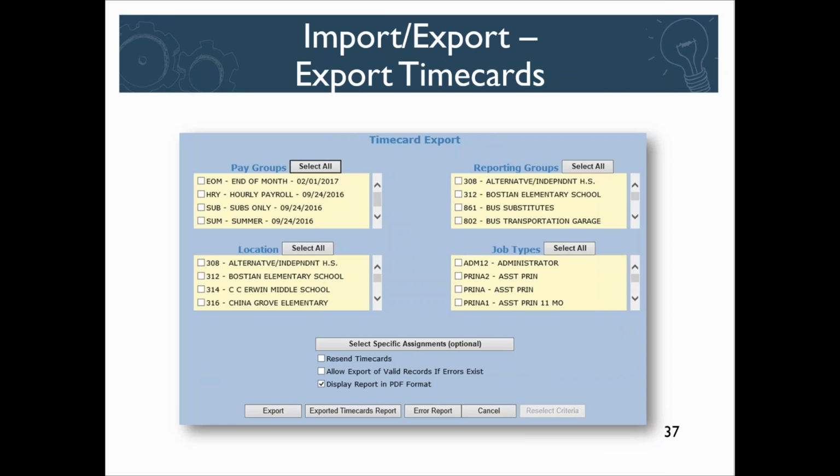So here's your export time cards program. As you can see now, it does not have a start and end date. That was moved to the pay group dates. So remember, each time you do a new run, you will need to change that on a monthly basis or whenever your pay dates are. The rest of it is pretty much the same. You select your pay groups, your reporting groups, your locations, your job types for what you want to export.